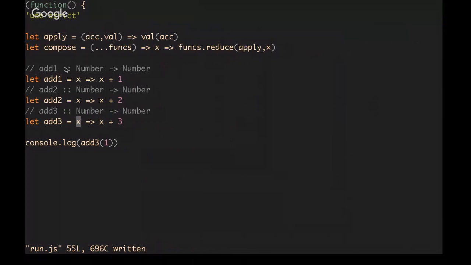Now, what we have here are three functions: add1, add2, add3. And as you can see from the type declarations, add1 takes a number, returns a number, as do the other two. Now, as a functional programmer, you'd hopefully think, wait a minute, I don't need to create an add3, because add3 is actually a composition of just adding 1 and then adding 2.